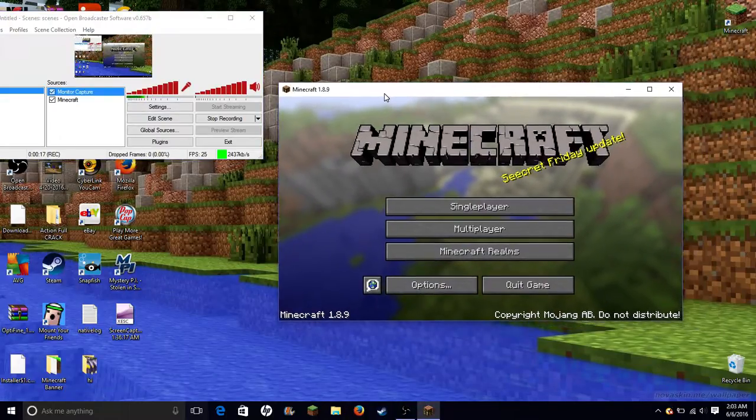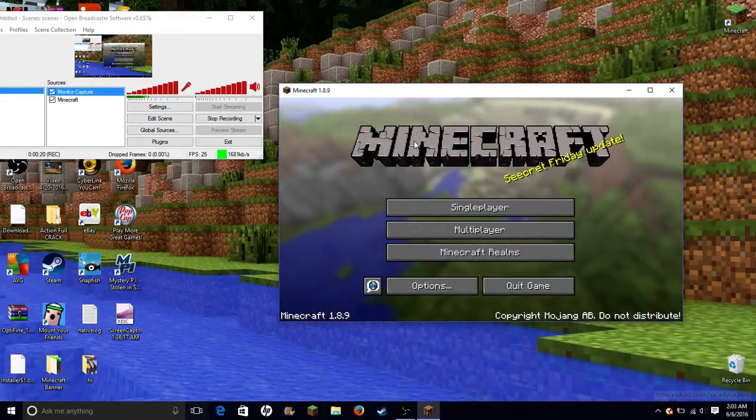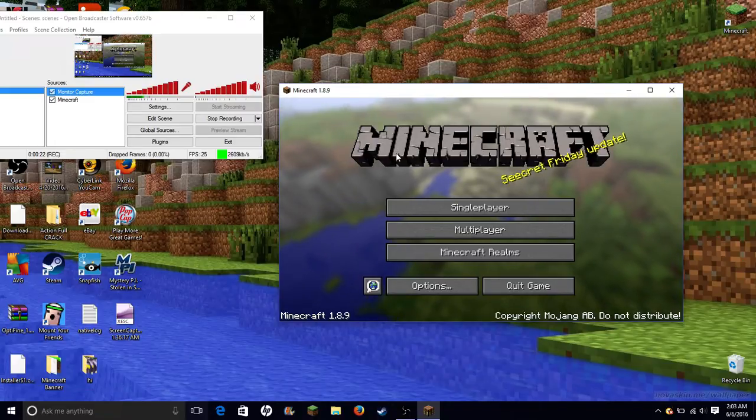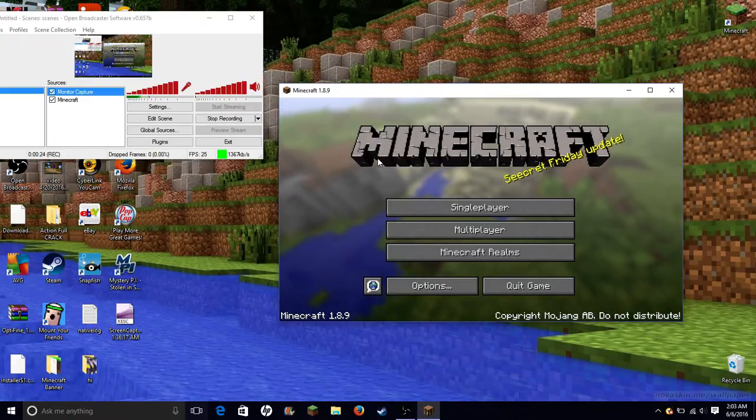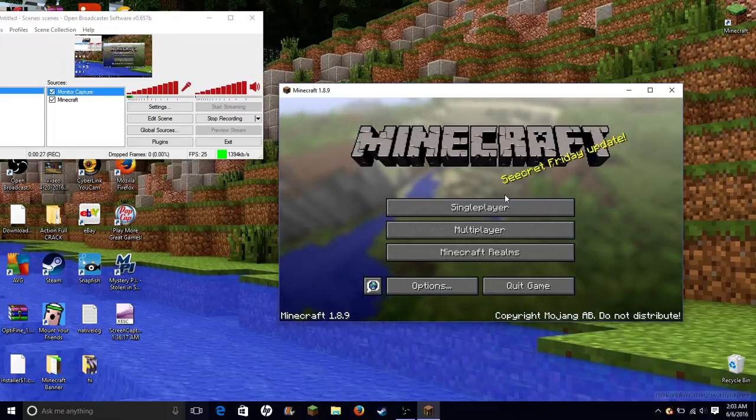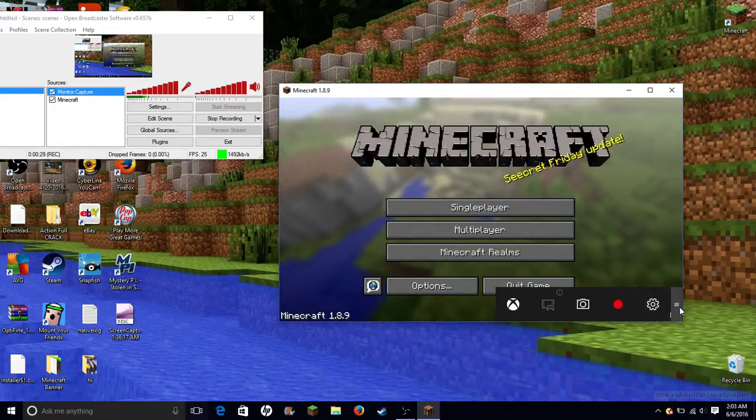You want to go to your Minecraft and you want to click the Windows key. It should have 4 little squares in it. Click the Windows key, hold the Windows key, and then click G. And it should open up a little bar like this.